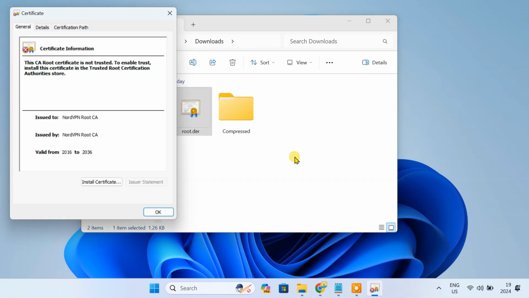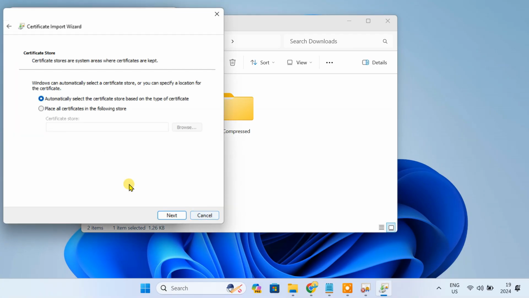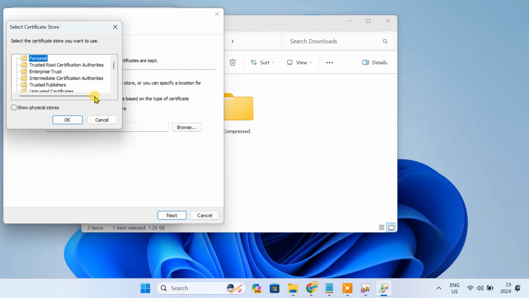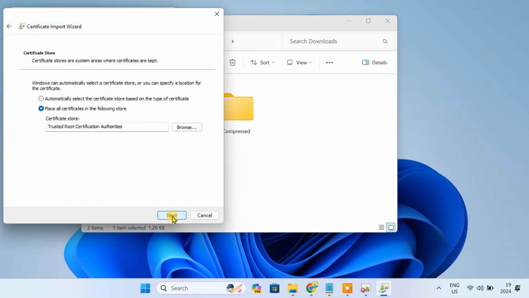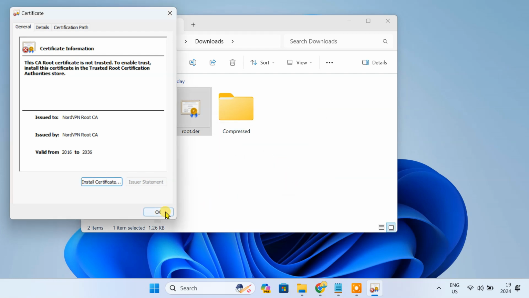In the certificate window, click Install Certificate. Select Local Machine and click Next. Choose Place all certificates in the following store. Click Browse and select Trusted Root Certification Authorities. Click Next and then Finish. The NordVPN certificate is installed on the PC.